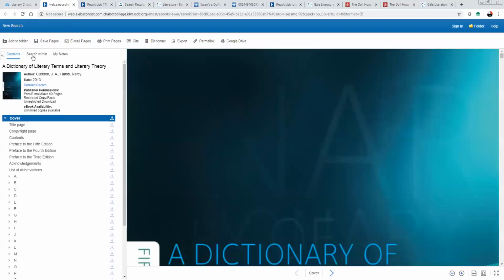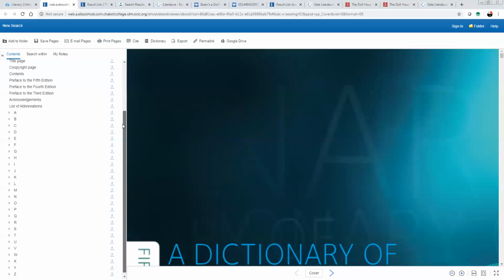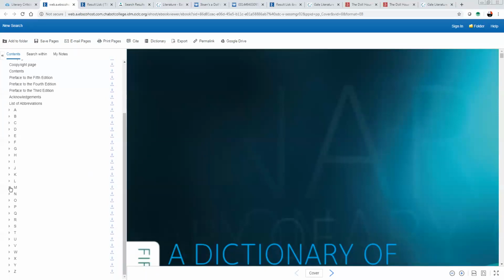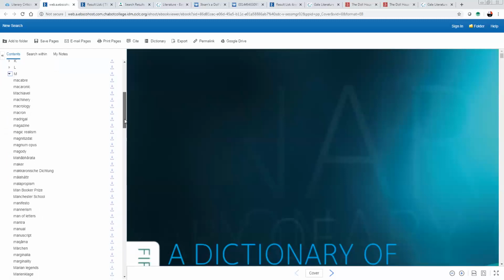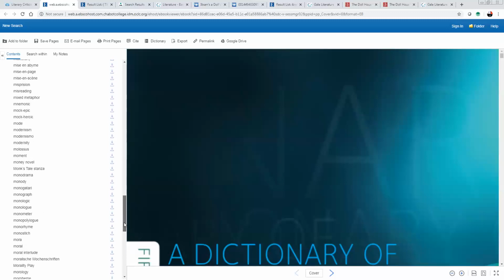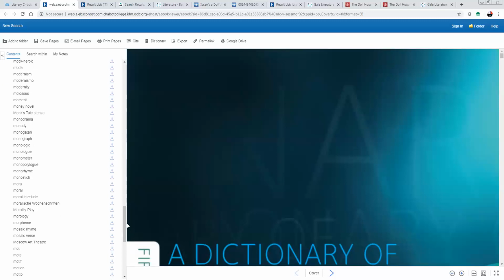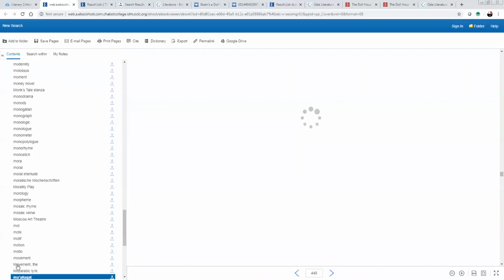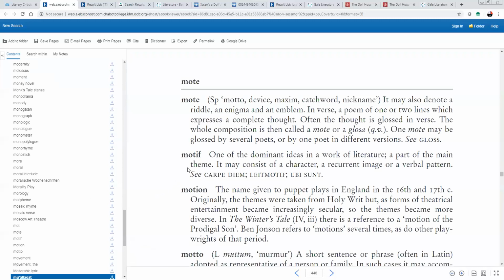And again, we could either search within, or we can search for this alphabetically. So you notice I click here on M, it's all further divided. Scroll down. And there is motif. So we click on that. And here is our definition.